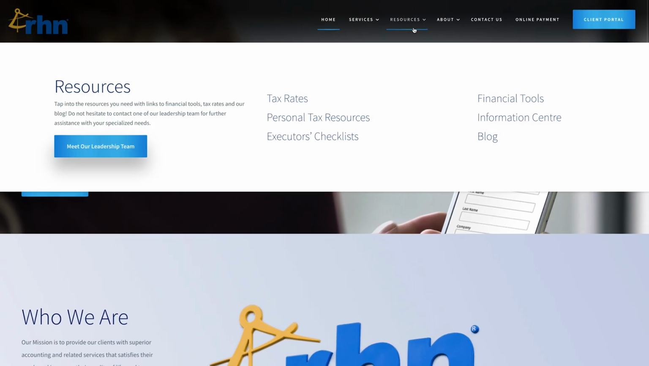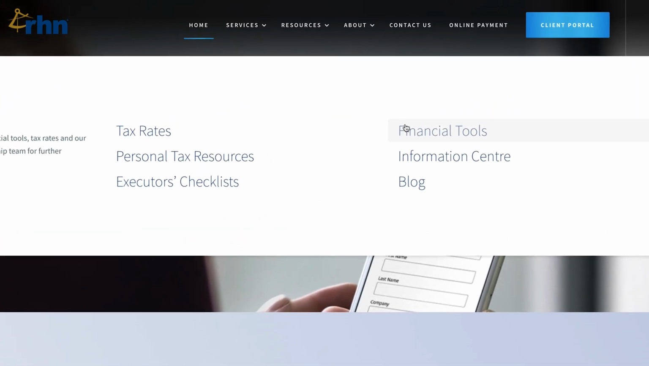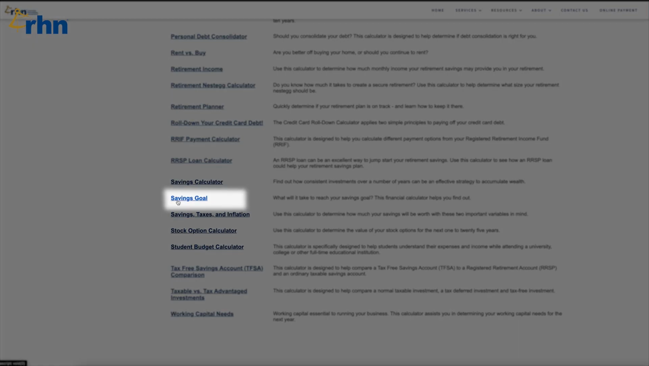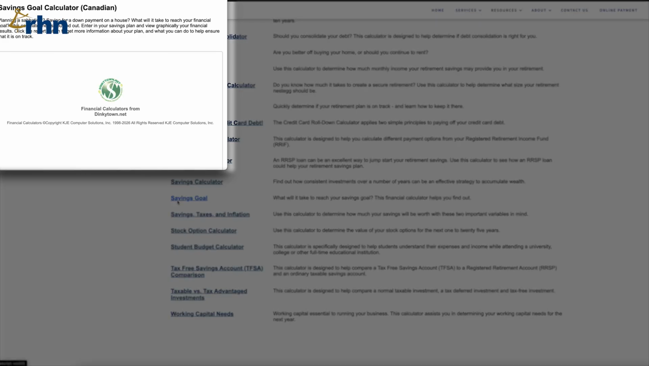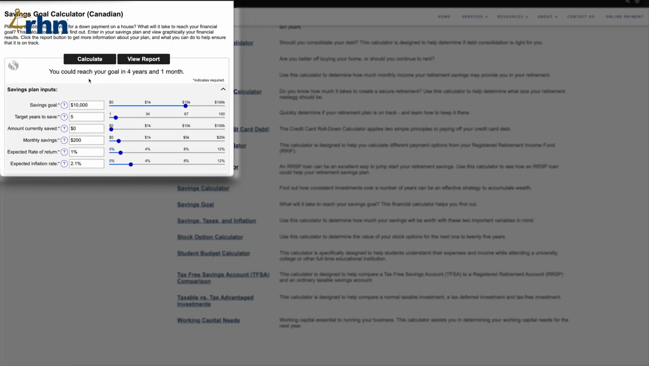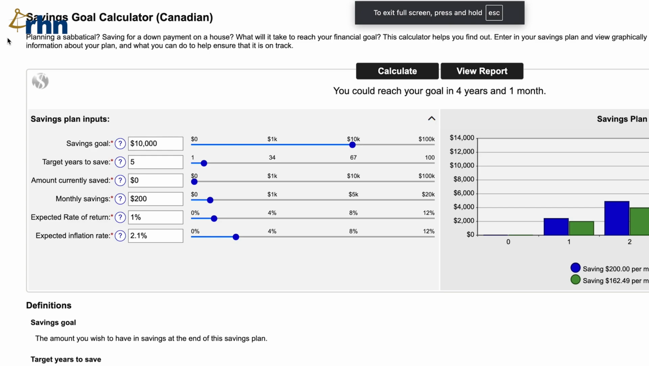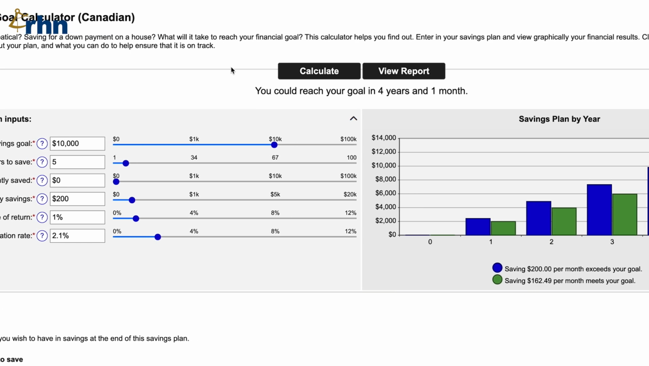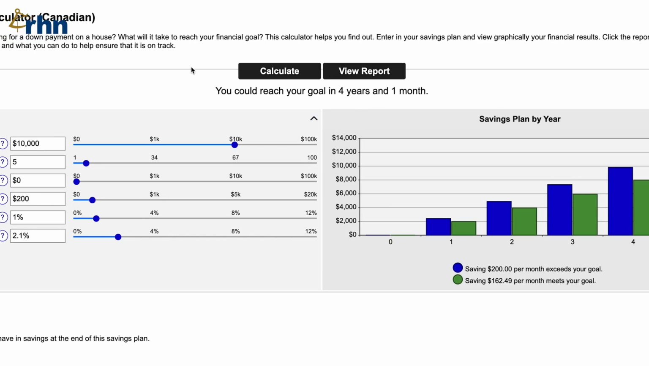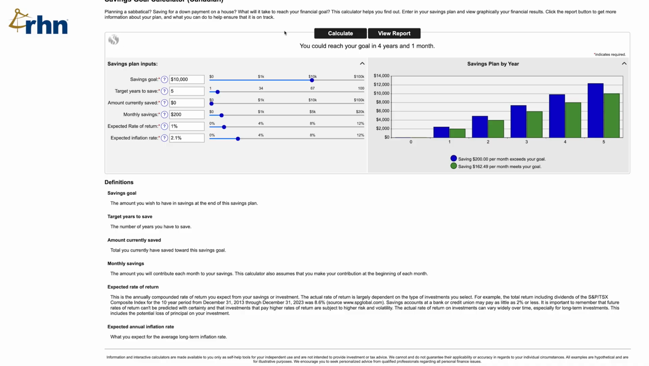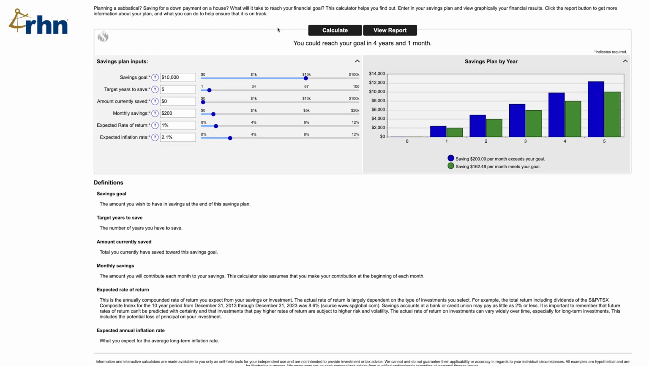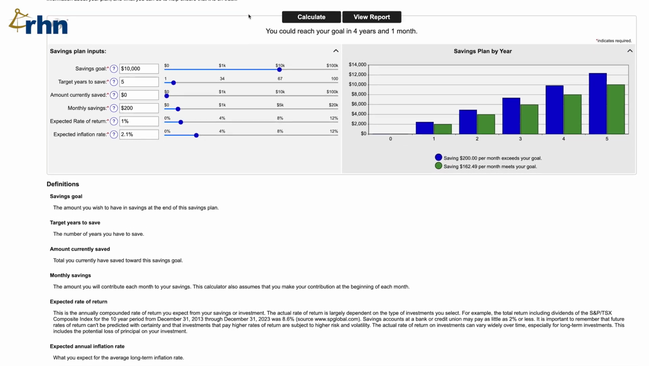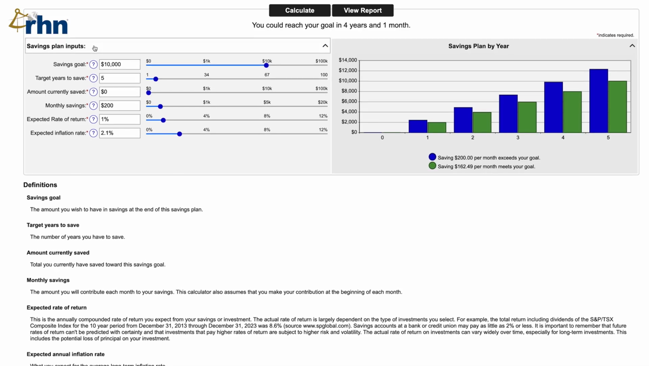Where to find the calculator? Open the calculator from the RHN CPA website. You'll see the title Savings Goal Calculator. The page explains that you can plan for goals like a sabbatical or a house down payment, enter your savings plan, and view results graphically with a detailed report when you want more detail. Keep the page's disclaimer in mind. The calculator is a self-help tool for illustration.